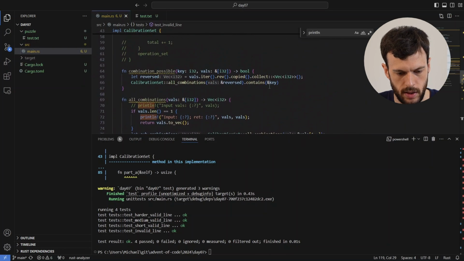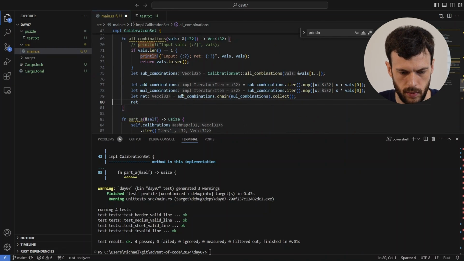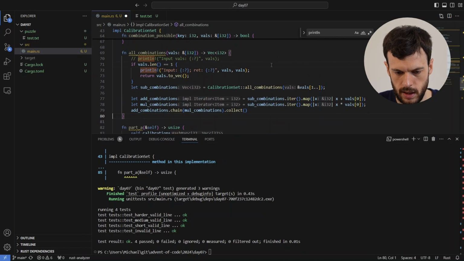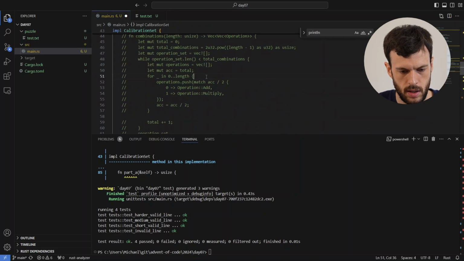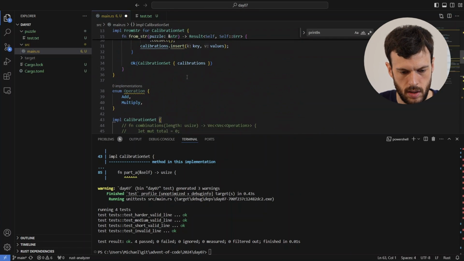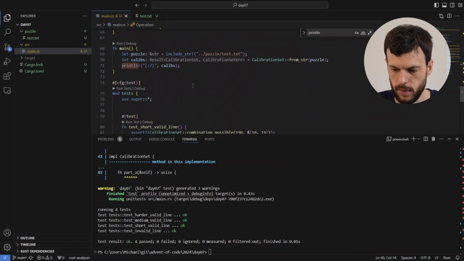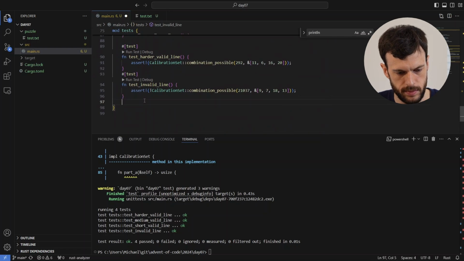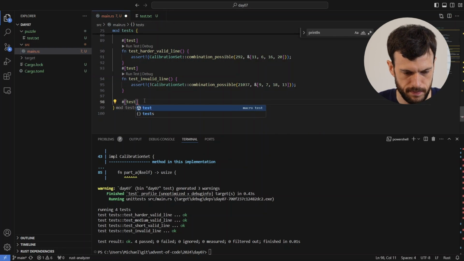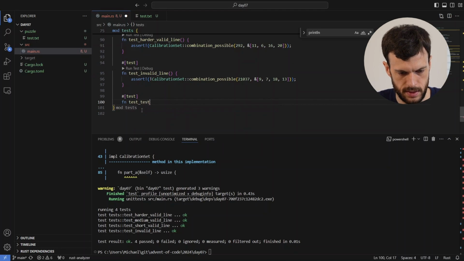Now, let's strip out the stuff that is no longer needed. We don't need this print line. We don't need to save it to rets. We don't need this print line or this one. Great. So let's test test text. Test text.